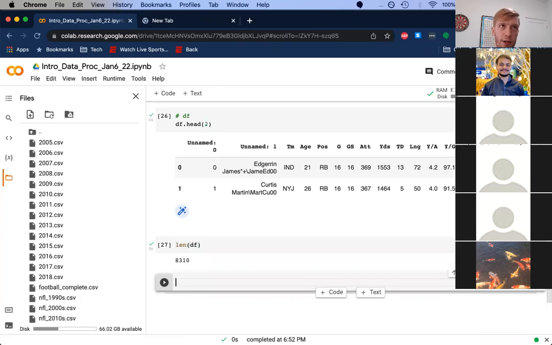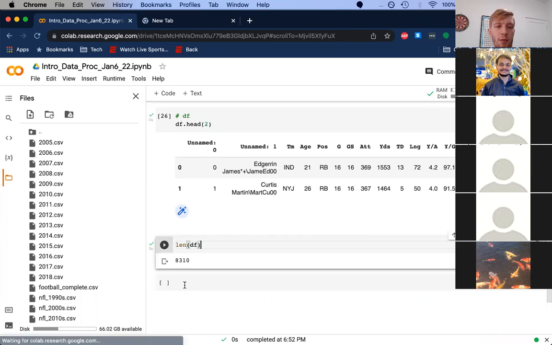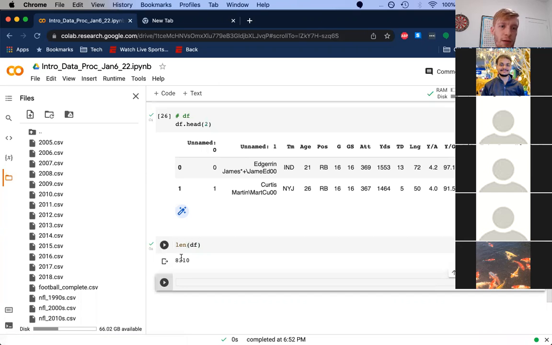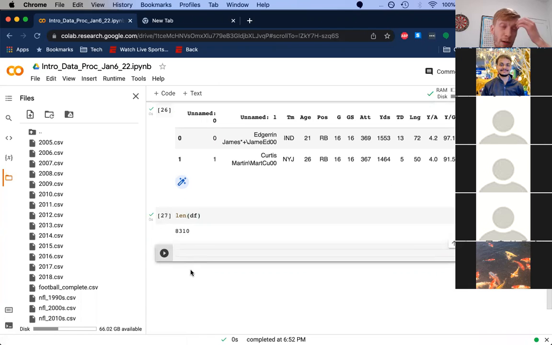We can use a length function, right? LEN, which will tell us how many rows we have, right? 8,310. So this is the number of entries. It works for pretty much any collection in Python, list, dictionary, whatever. We can look through it and get the length of our data, because again, we can't look at it and count, right? So we need some other ways of getting a quick synopsis.